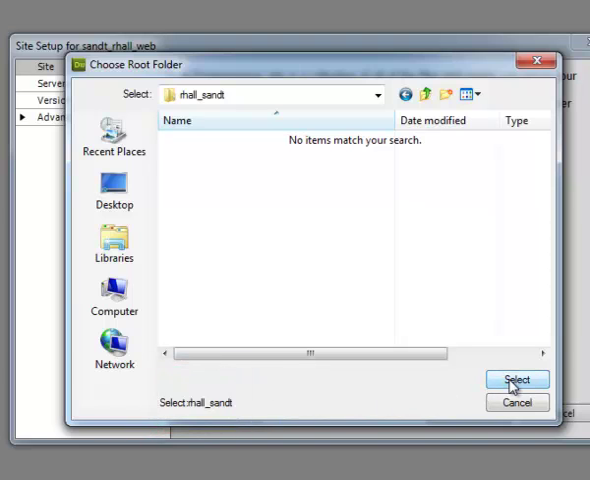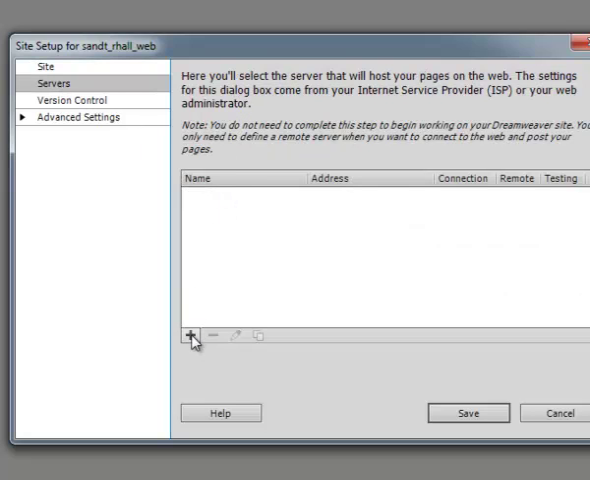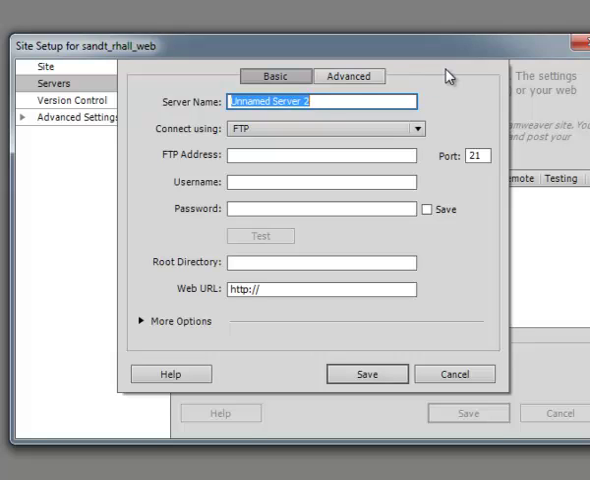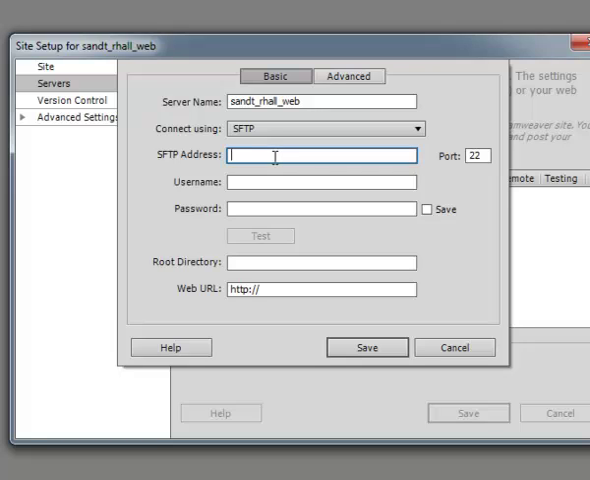So I click select, and it says where the local folder is, and then I go to servers, and I need to add this S&T FTP server. I can call it again whatever I want, and I'm just going to call it SNTR Hall Web. And then I need to select secure FTP rather than FTP, and that's SFTP. And the address for us at SNT is minersftp.mst.edu. And then I go to username, R Hall, password. Then on the root directory, and this is important, I put user web slash rhall, which is my ID; you obviously would put your ID there.